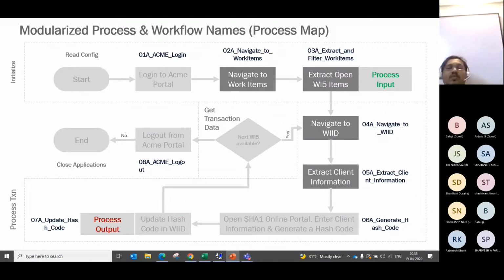So these workflows will be part of your process phase in the RE framework or in any framework. And at the last, we are going to log out and close all applications, so these are going to be part of your end process. This is how you modularize your entire process into small parts. You assign the workflows, you define process input and output, and then you also define in which phase of your framework they are going to be invoked. Understood?